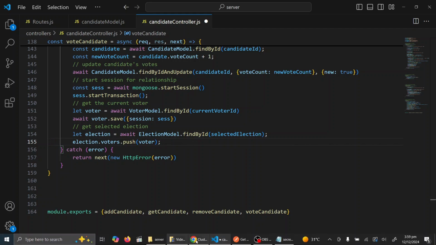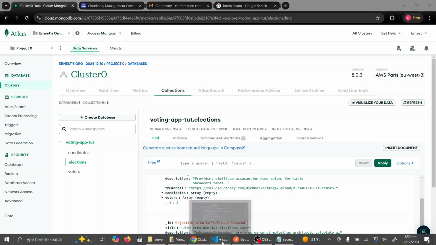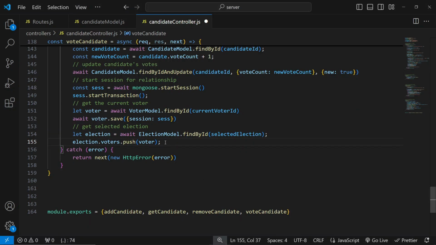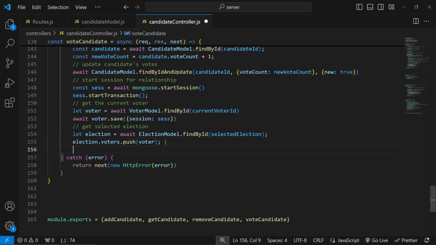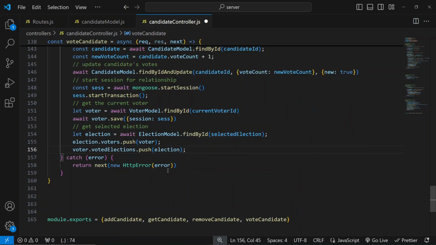Remember, every election has right here. So every election has this voters array. That is why we have to start a session to push that current voter into this elections array or into the voters array. I hope that makes sense. All right, so yeah, we'll say voted elections, and we are also going to push the current election, okay, that we just fetched.